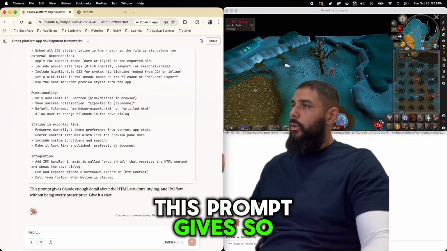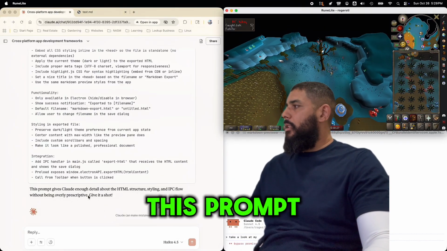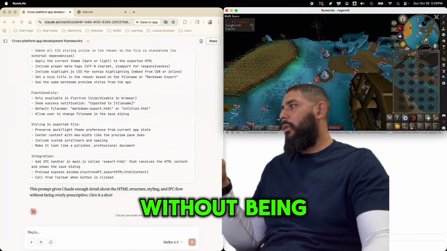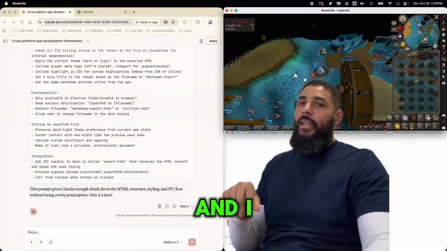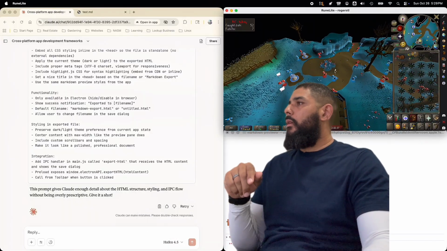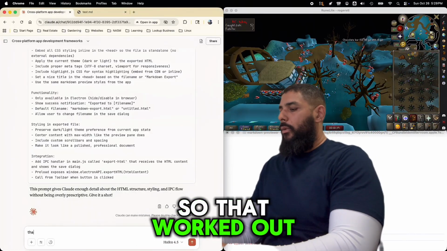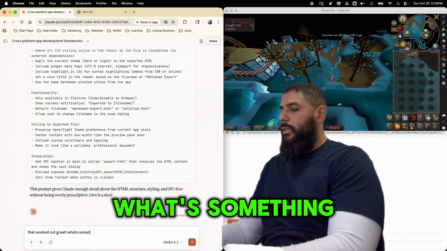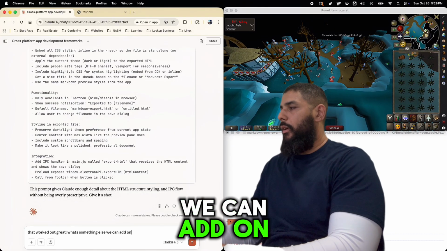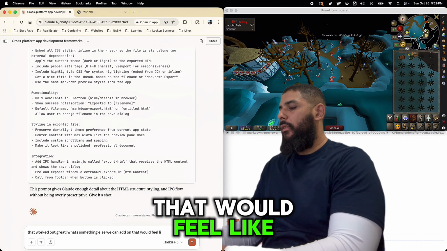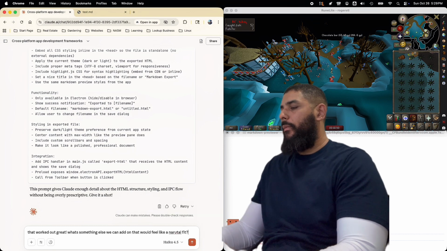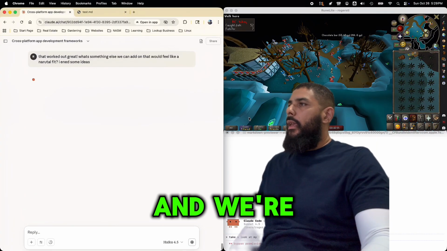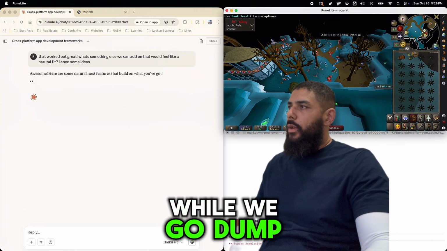This is the last thing I did, and it says, this prompt gives Claude enough detail about the HTML structure, styling, and IPC flow without being overly prescriptive. Give it a shot. And I did, and it worked. It was awesome. That worked out great. What's something else we can add on that would feel like a natural fit? I need some ideas. And we're gonna let that cook for a second while we go dump these fishes off.